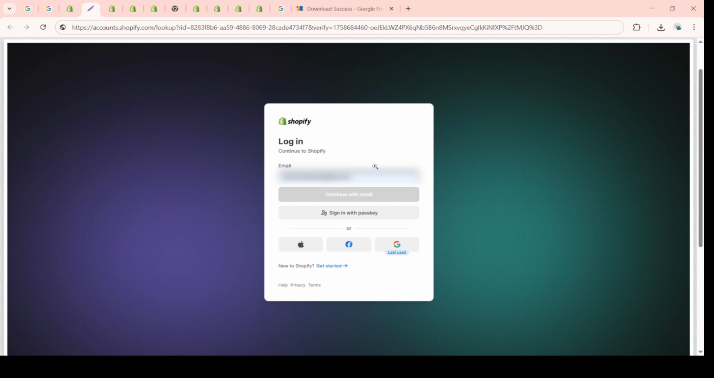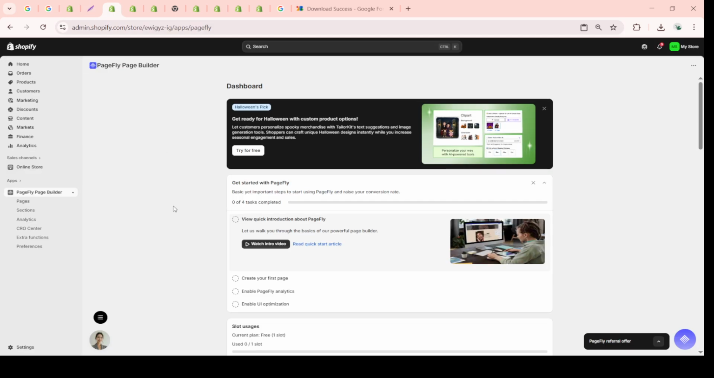Once logged in, you'll need to head over to your Pagefly dashboard. Pagefly is an advanced page builder used within Shopify to create eye-catching, high-converting pages. In your dashboard, find the menu and click on the option labeled Extra Functions. This section is where you can access a variety of advanced tools that Pagefly offers.